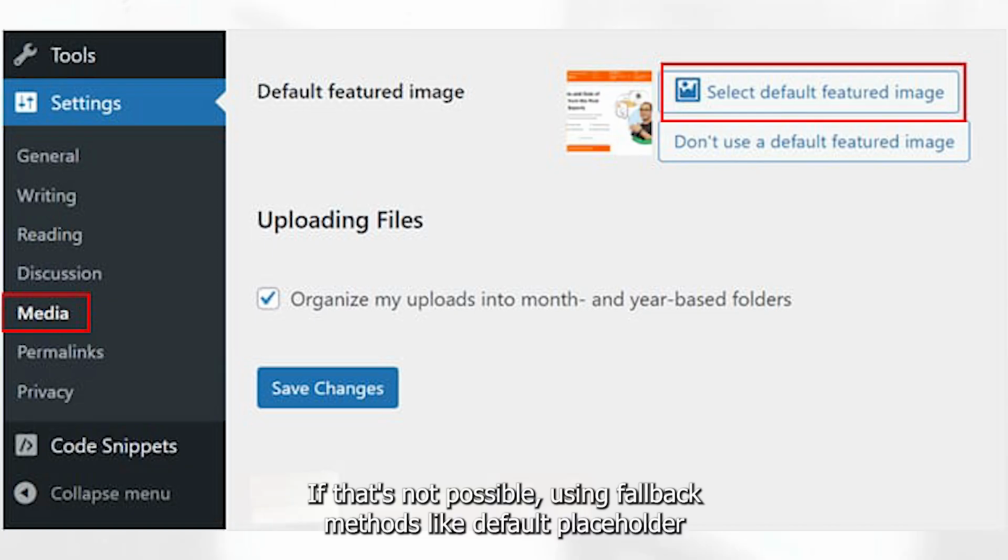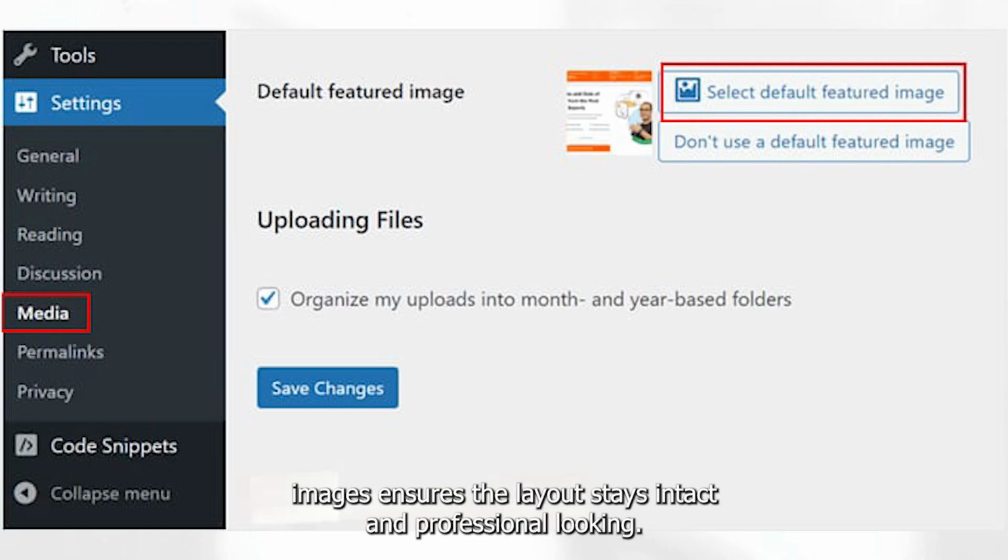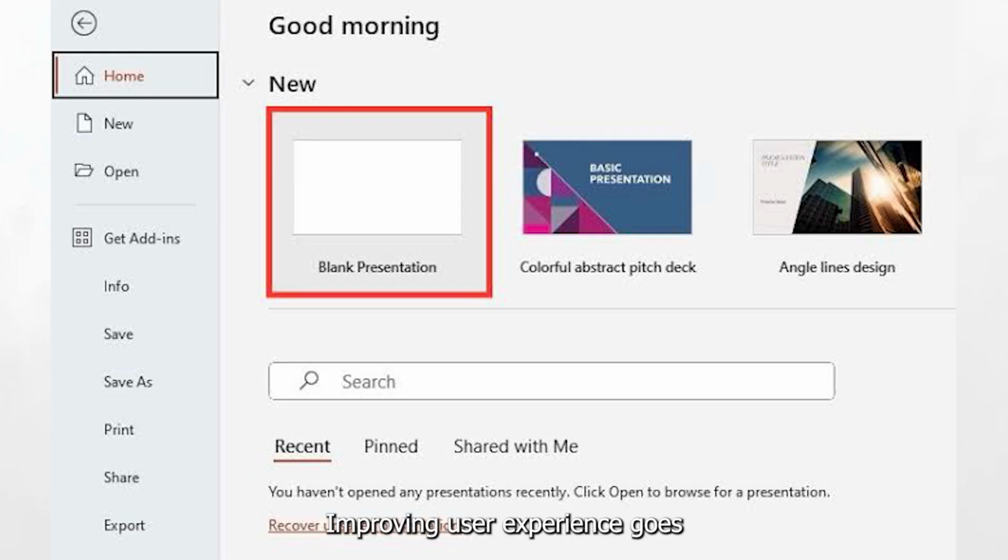If that's not possible, using fallback methods like default placeholder images ensures the layout stays intact and professional looking. Improving user experience goes beyond just fixing broken images.